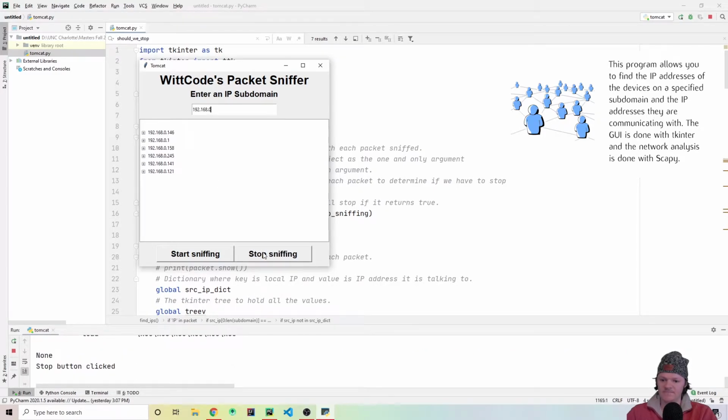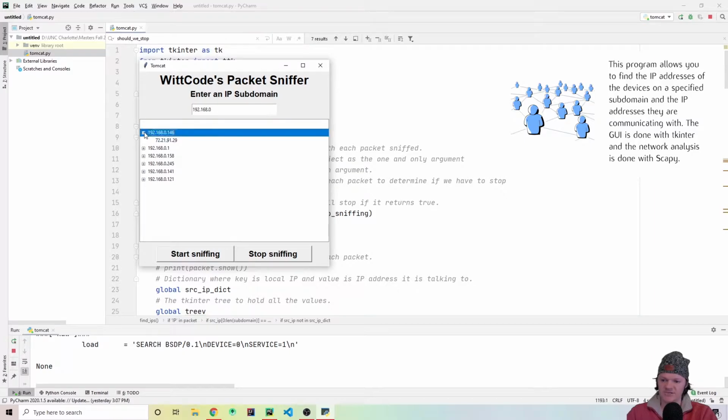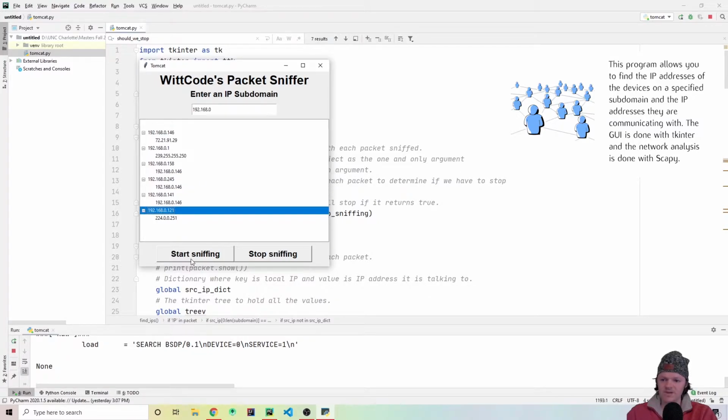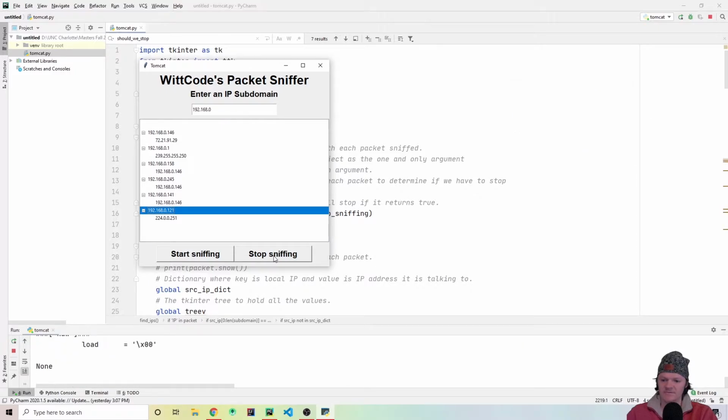So if I type in this here and click start sniffing, you can see all the IP addresses that get registered. If I click stop sniffing, you can see that the application stops. And if you click on this plus here, it shows the IP addresses that they are communicating with as well. So you can see other IP addresses, and there will be multiple, and you can start sniffing again and see more and more IP addresses get loaded. And these are just the packets that have been found being logged out to the console.